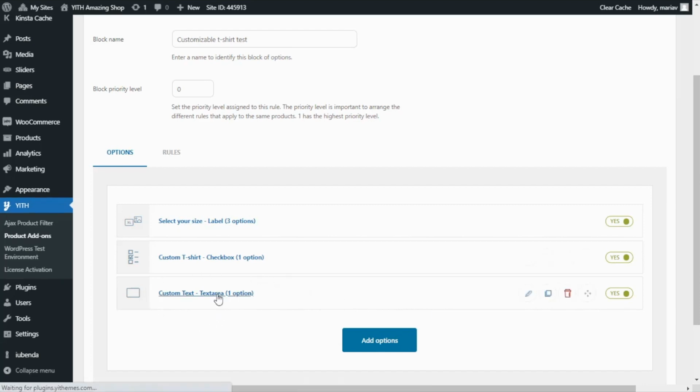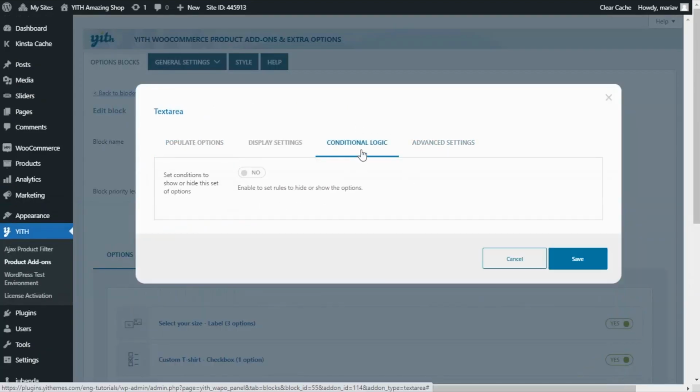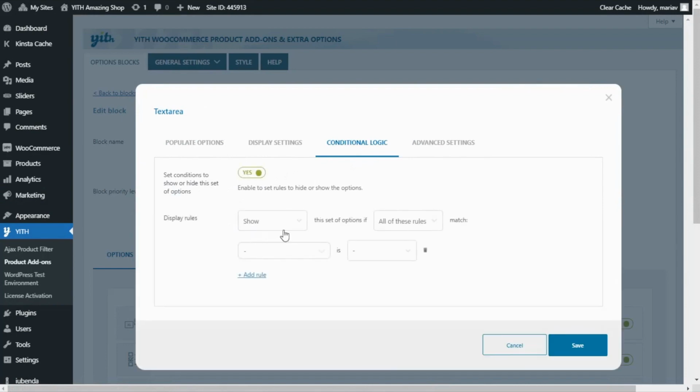Okay, we go inside. Now we head over to conditional logic so we can enable the option. And here for the rules, I want to show this set of options if all of these rules match. And the rule that I want to create is that I want the customers to select the checkbox, and only if they have, then this text area option will show up. So here we need to look for our checkbox option, which is the custom t-shirt right here, and then we need to enter here selected. So again, our text area will show up if the custom t-shirt checkbox option is selected.